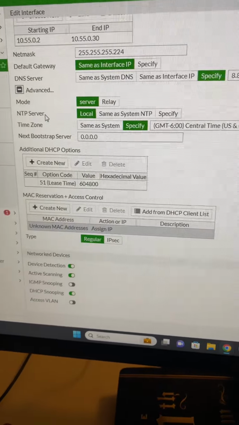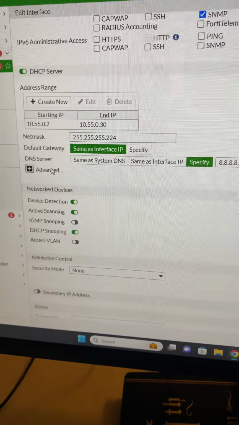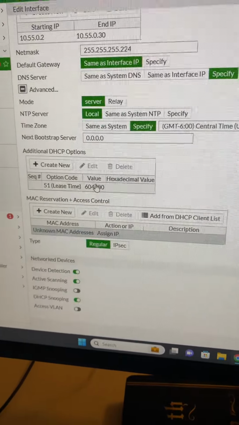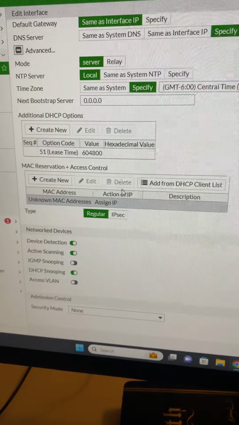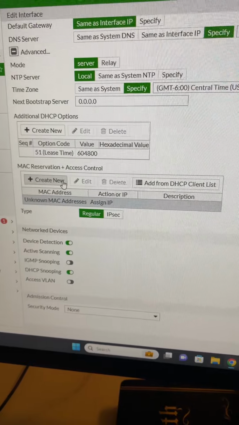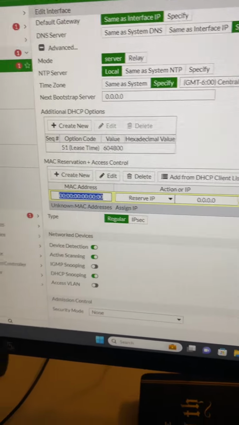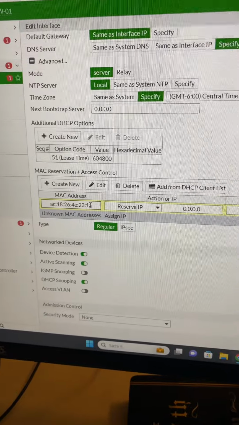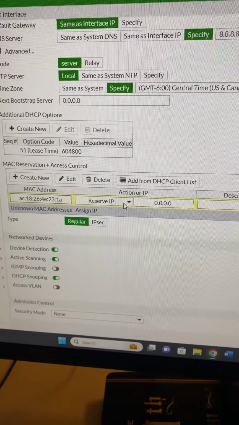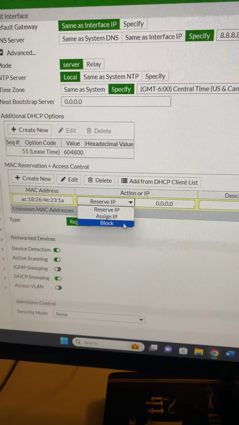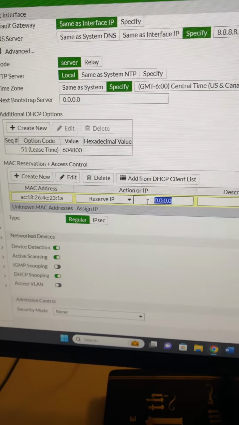Here, under Advanced, where the DHCP options are, we can actually create a reservation for that device. The printer's MAC address I just copied, I can put in there. We get Reserve IP, Assign IP, we can do a block, or we can do a reserve IP. Let's do Reserve IP.